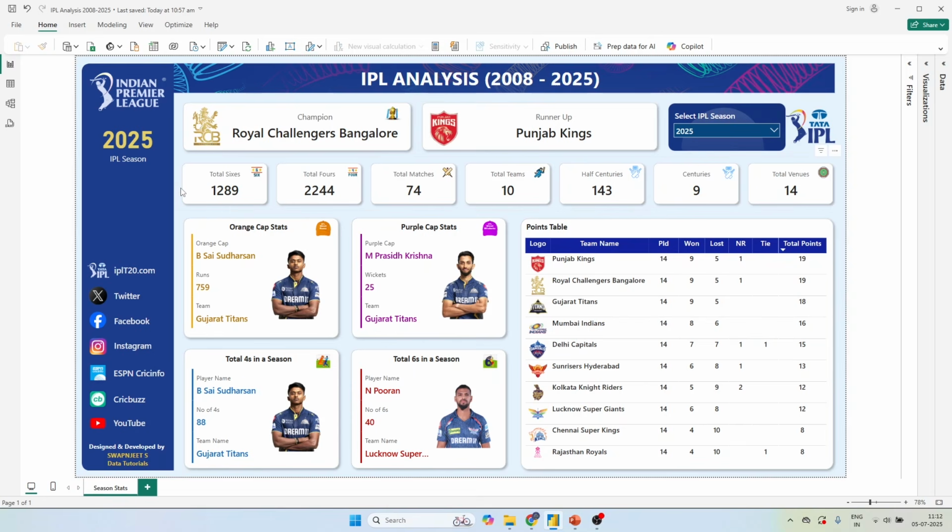All right. And the higher level stats in this particular season as well, like how many sixes were hit, how many total fours, how many total matches were played, how many teams were involved, how many players made half centuries, how many of them made centuries, and how many total venues, or we can say stadiums, were involved in this entire season, right?